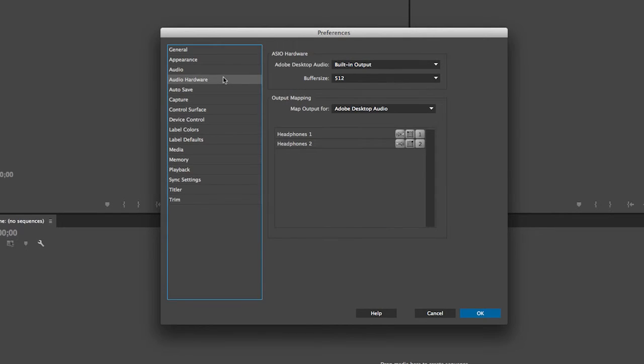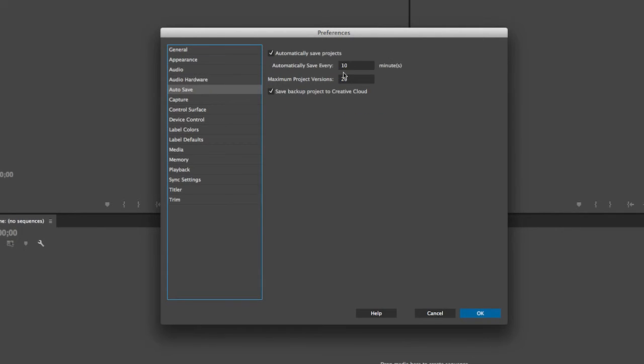Okay, let's move on to audio hardware. Everything here is fantastic. You can leave it the way it is. Auto save, you may want to change this to 10, maybe even 5 minutes for the auto save to kick in. Now don't forget, you can always do a manual save too at any point. But if you forget, like most of us do, whatever increment this is set to, I'm going to say 10 max for a beginner editor, maybe even 5 minutes. This is a lifesaver. It's saved me a few times over the years, and you can leave maximum project versions at 20. Okay, and save backup project to Creative Cloud. You definitely want that checked. Of course, that's only going to work if your computer is on or connected to the internet.